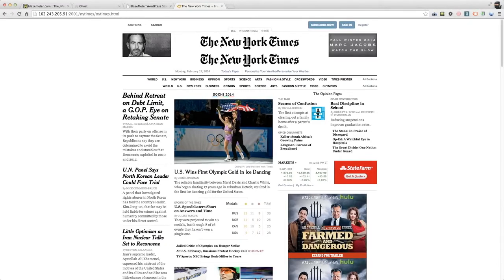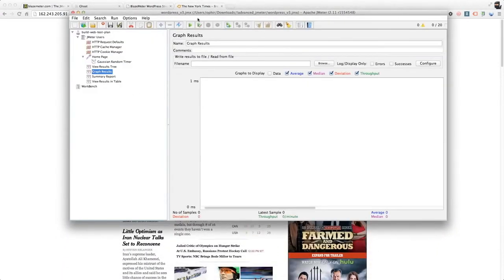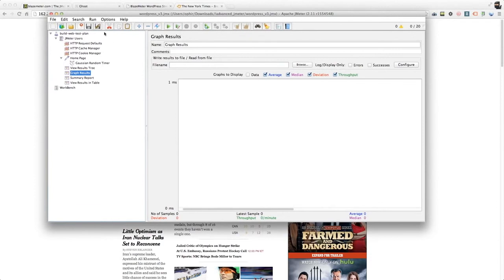So let's go ahead and fire up JMeter. So here's my JMeter installation. And as I said, on the left, we have the tree. Here's the elements at the top, the icons, and the workbench.